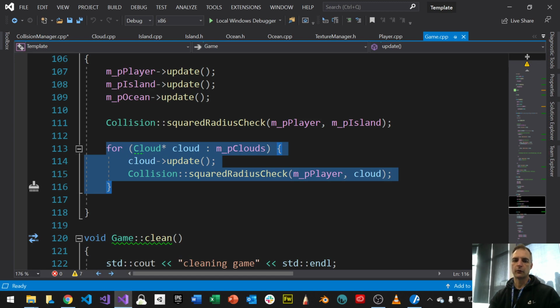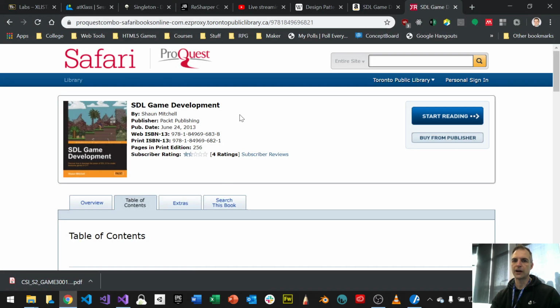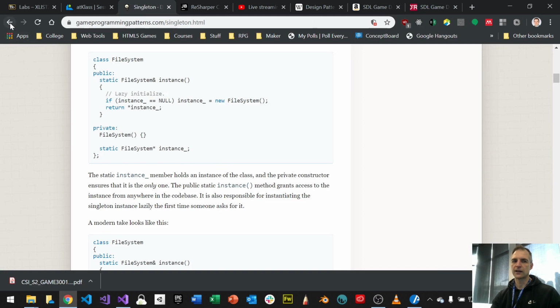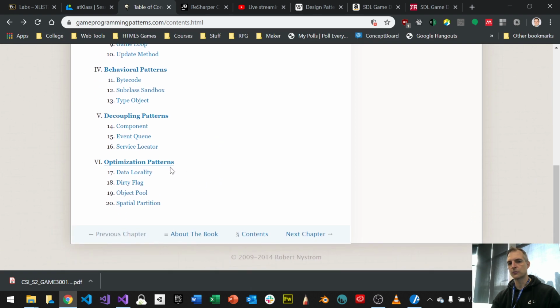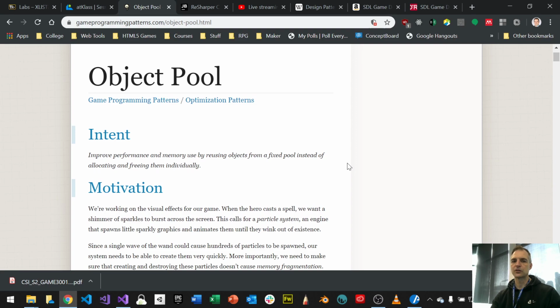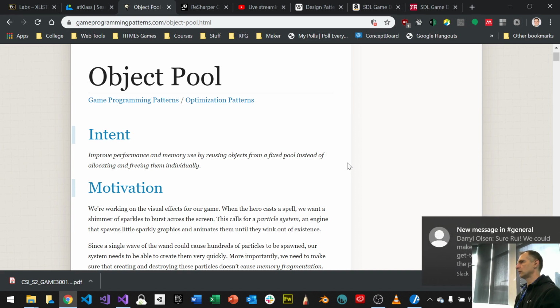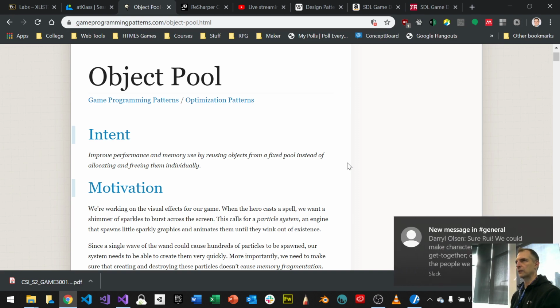And again, if you want to look at that, if you look up online for object pooling, and if you look at that book, remember this is the Singleton design pattern, and we can also go back here and we can scroll down from an optimization perspective. There's object pool. An object pool allows us to reuse objects as opposed to create new ones, if that makes sense.